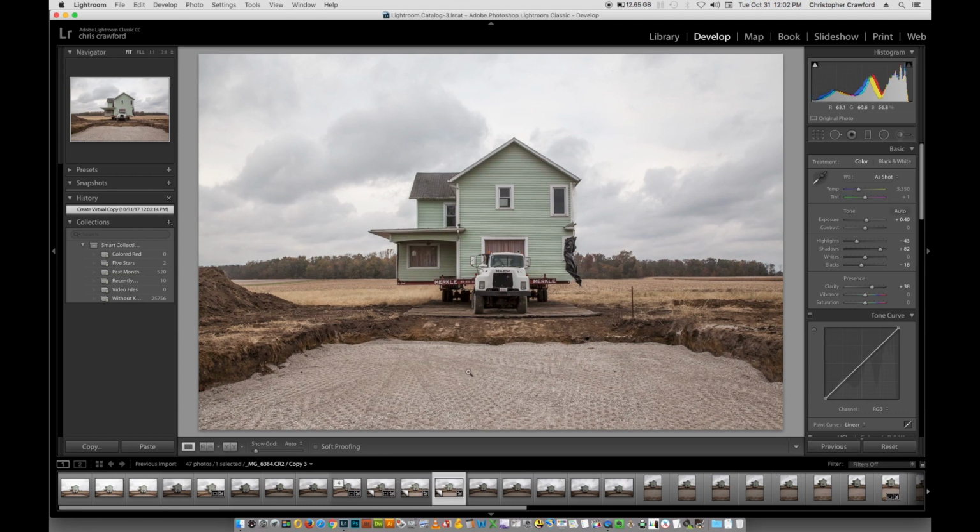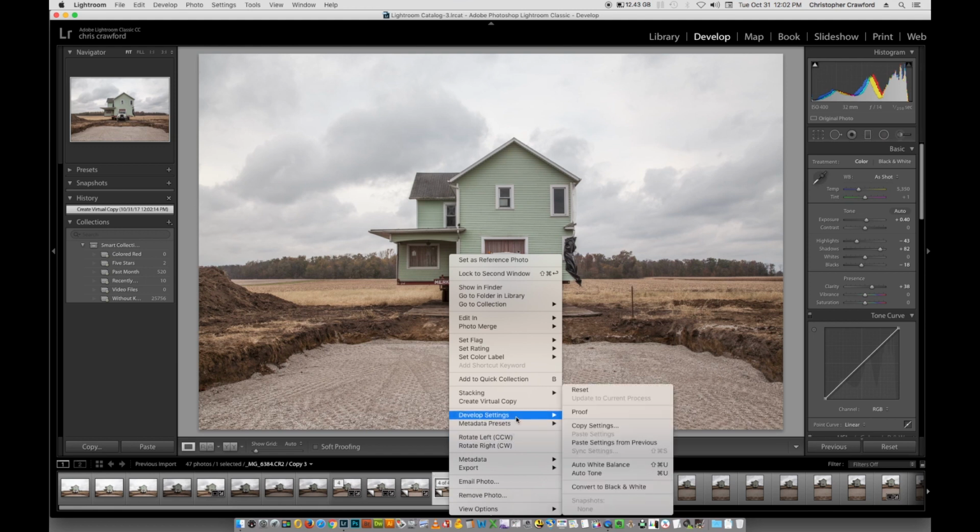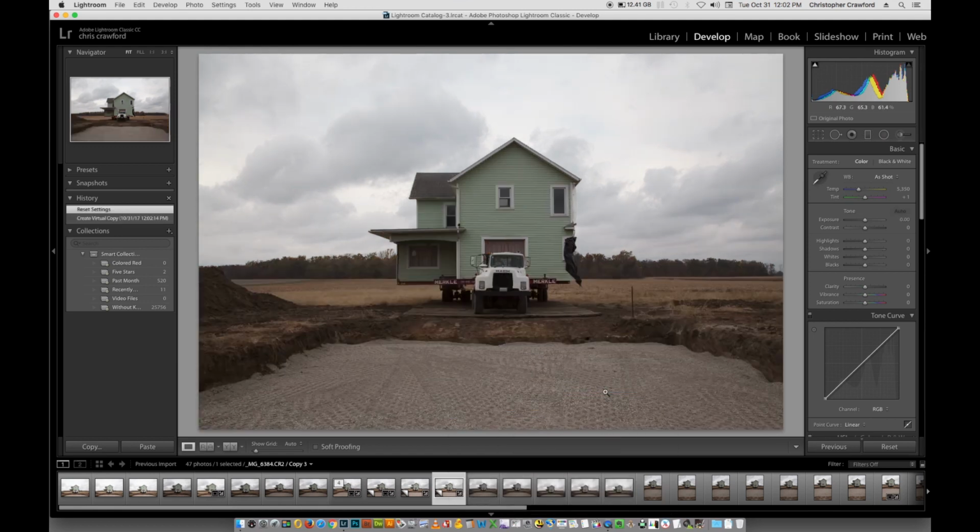And what I'm going to do here is reset the settings back to default so that we can work on this and try it with a different set of settings. If you want to reset all your settings back to default, select the thumbnail for the one you want to do this to, right-click it, go to Develop Settings, and choose Reset. And there, now we're back to the default settings again.